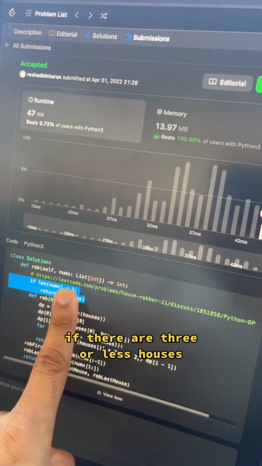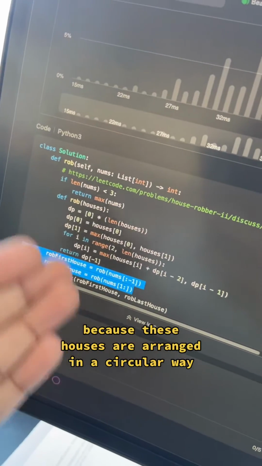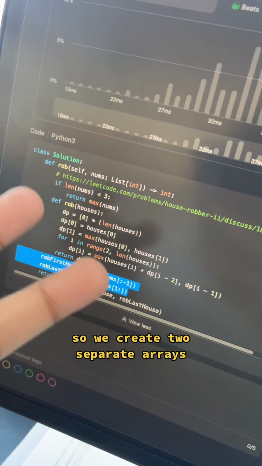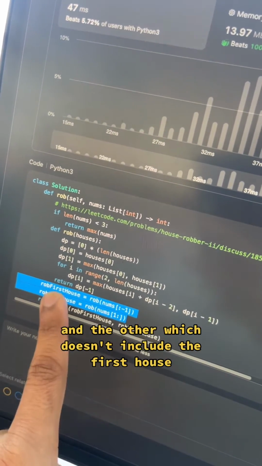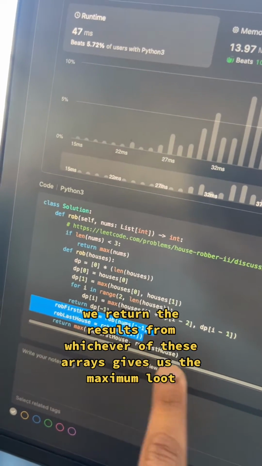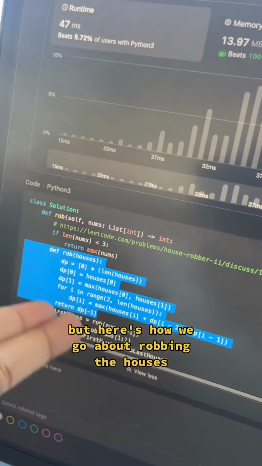If there are 3 or less houses, you can just rob one of them. Because these houses are arranged in a circular way, we cannot rob the first and the last house, so we create 2 separate arrays. One which doesn't include the last house and the other which doesn't include the first house. And then we return the results from whichever of these arrays gives us the maximum loot. But here's how we go about robbing the houses.